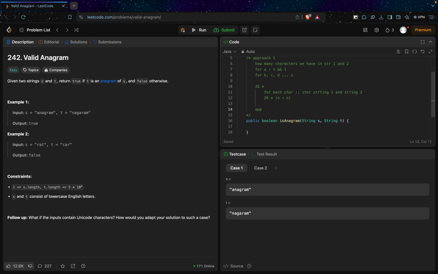So what about approach 2? Instead of going from A to Z, can't we go just within our string? We have A as the first character, how many times A occurs in our string and how many times A occurs in this string. Well, you have reduced the number of counts from 26 to what is limited to your string, but overall the check within the string still remains O of n.